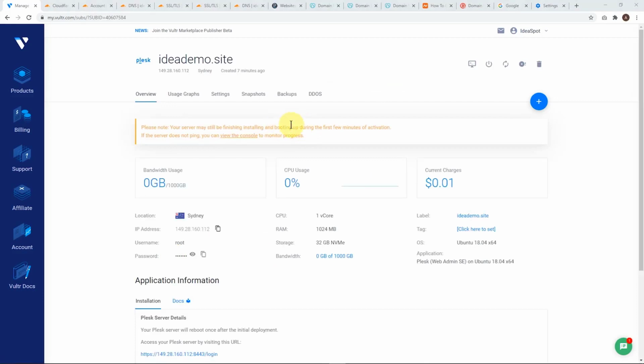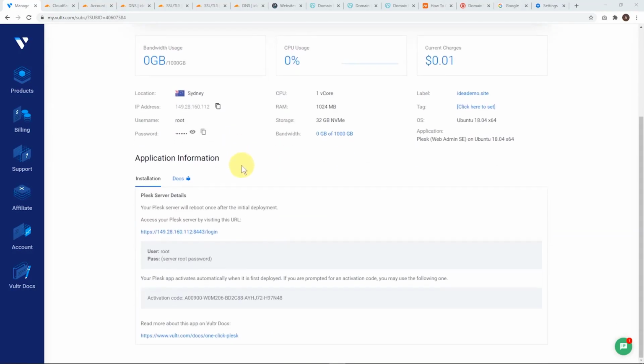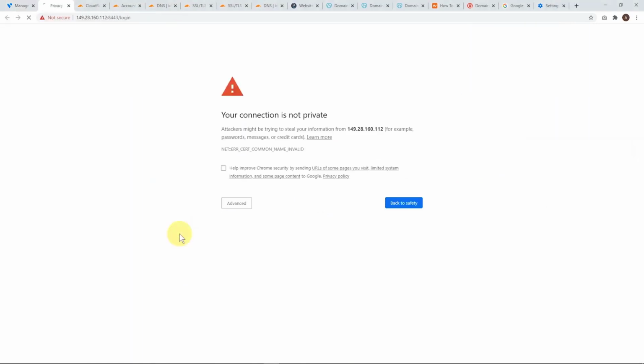During the first few minutes, the server may still be booting up and installing, so you can view the progress through that link there, but I've been waiting a couple minutes already, so I think we're pretty much good to go. Let's scroll down and click login here.